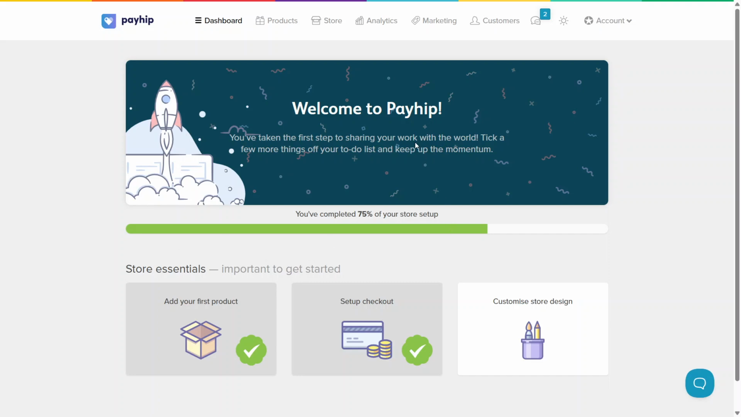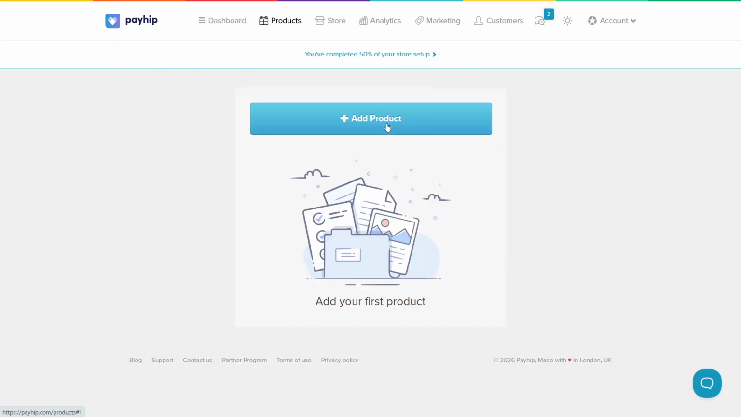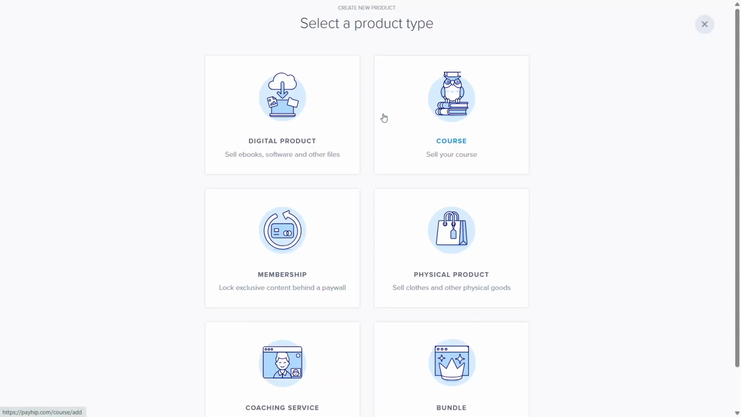First, log into your Payhip dashboard. Before the store builder unlocks, you need to add at least one product. At the top, click Products, then select plus Add New Product. You'll see different product types you can sell. For this walkthrough, choose a digital product, but the steps are similar for other types.